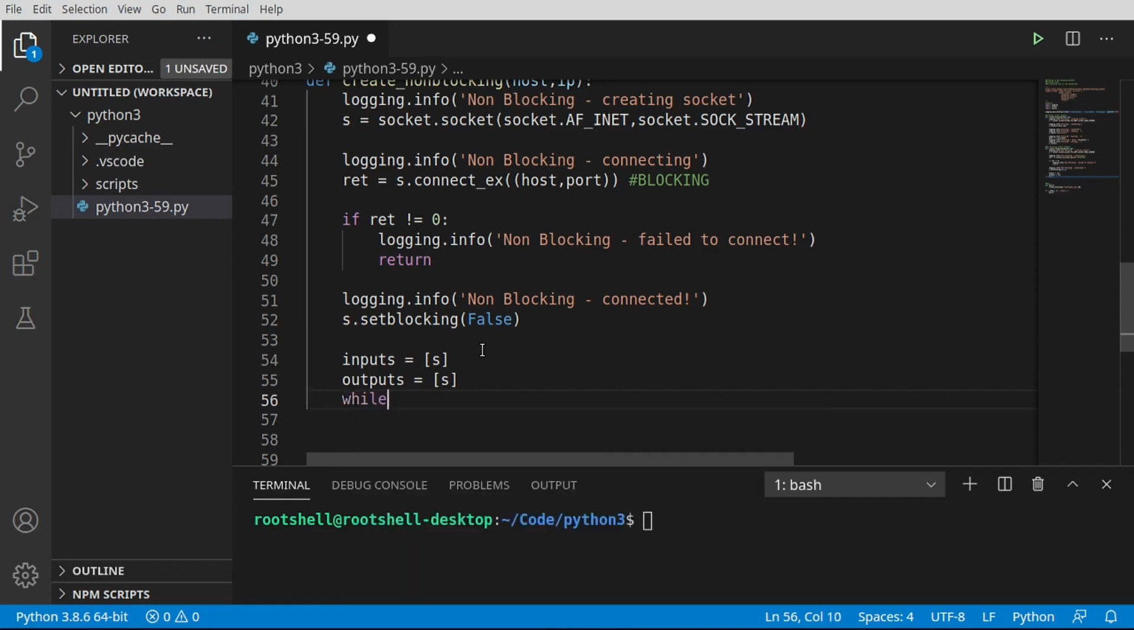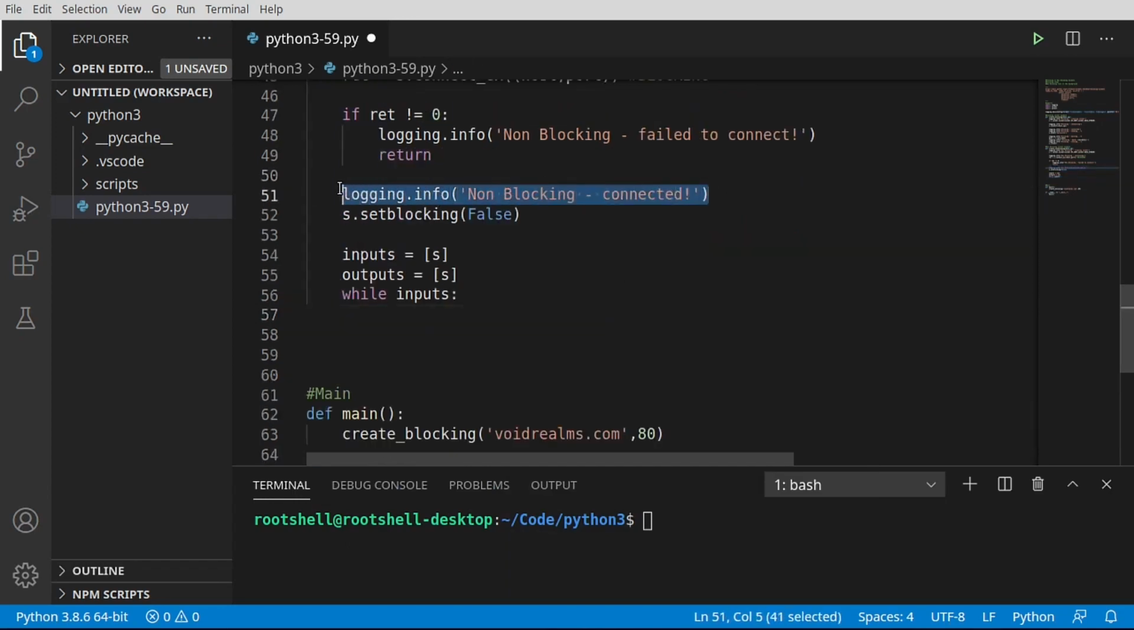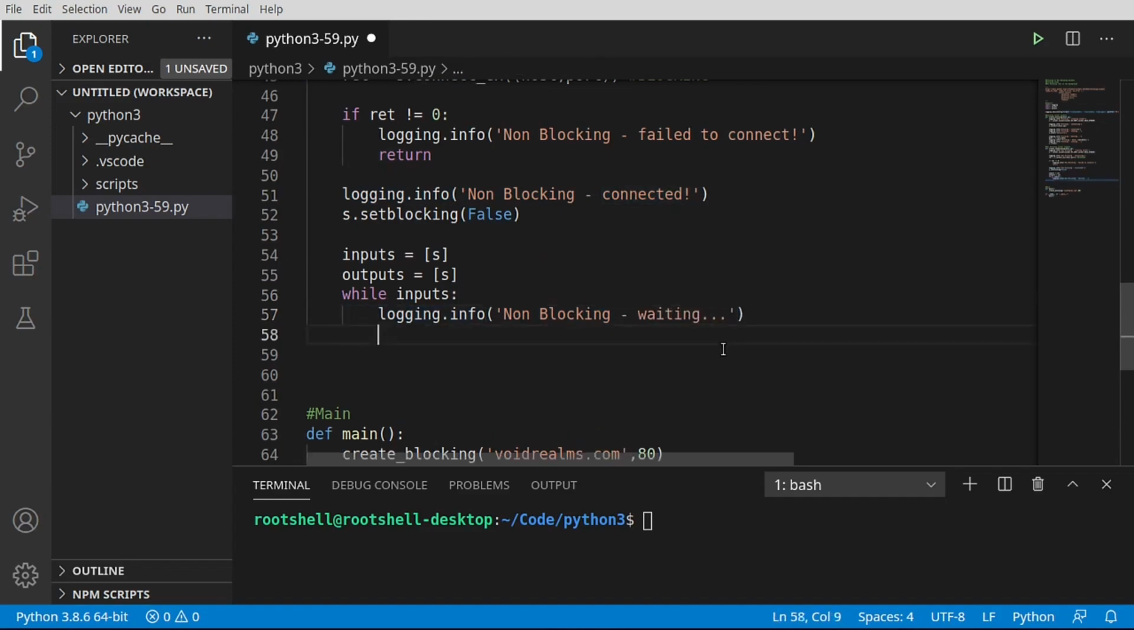So I'm going to say while we have inputs, meaning while we're still expecting some sort of response. Let's go ahead and grab this, and I'm going to just put the infamous waiting. Now you may be curious why I'm putting waiting in here, because I want you to see that this is not blocking. You're going to see that waiting repeated over and over and over to demonstrate we are in a loop. Now we're going to use that select statement.